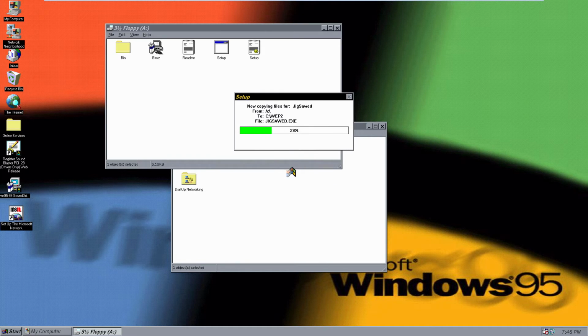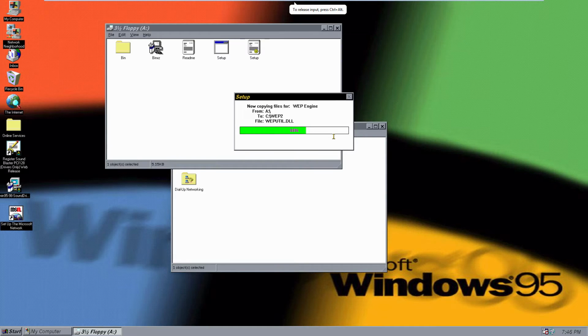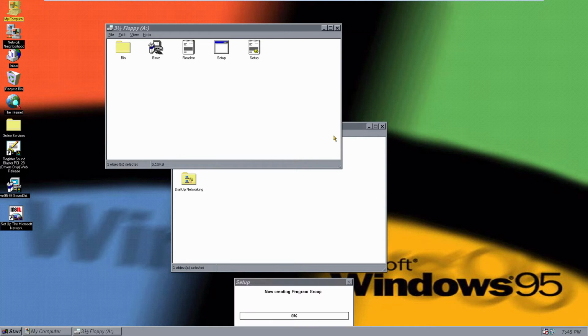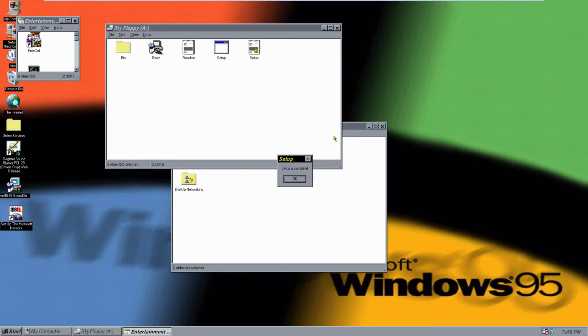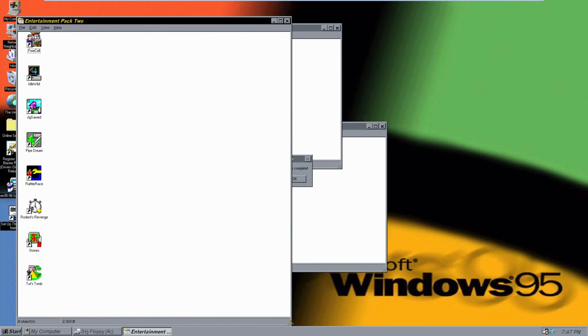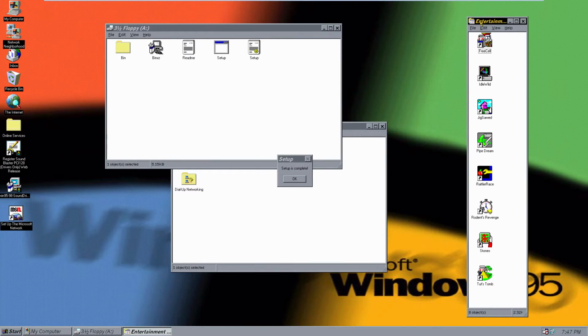It's going to copy all those files, and now it's going to ask me for disk 2, so I'm just going to put that in here. Alright, we have disk 2 mounted, so I'm going to put it in the A drive and let it copy the rest of that. It's going to make its own program group, because all of these different entertainment packs were designed for Windows 3.1, so it's acting like it was on Windows 3.1, making its own little program group here. And you can see here it didn't actually do this in the last video for some reason.